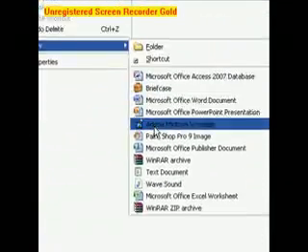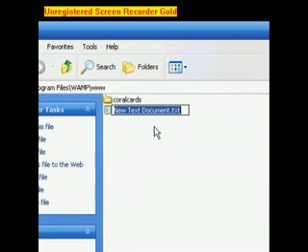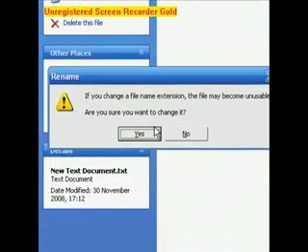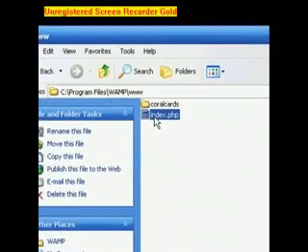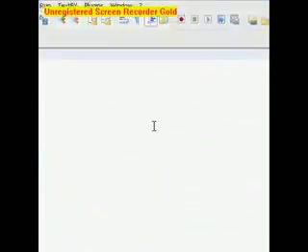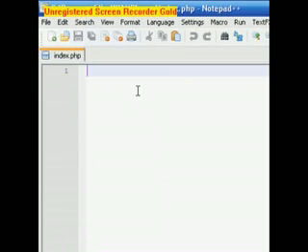So right click, new text document, index.php, enter. Yes, we do want to change extension, and we're going to open the file with Notepad++, which you probably will have downloaded from the last tutorial. Of course you don't have to, you can just use standard Windows Notepad, but I like to use this.